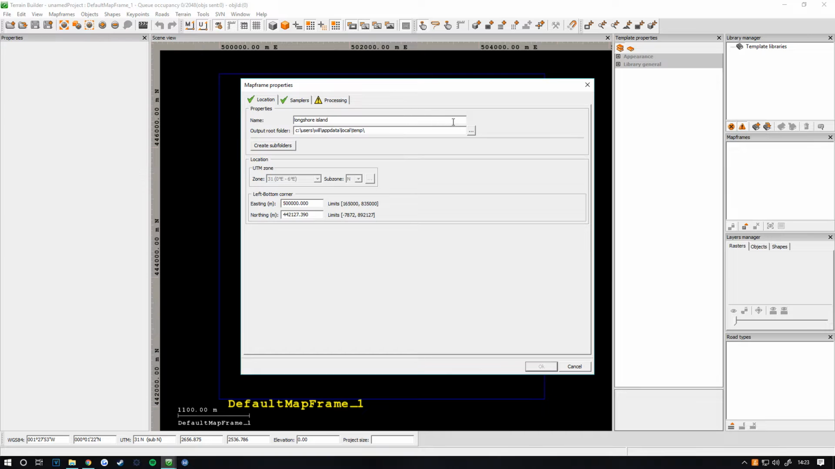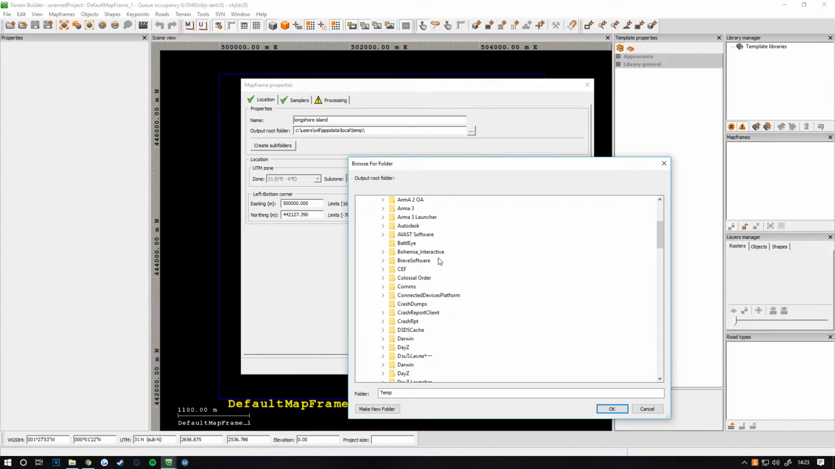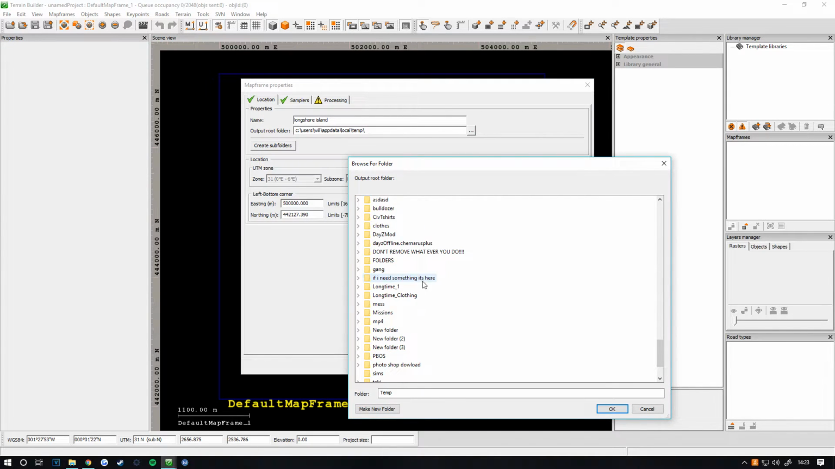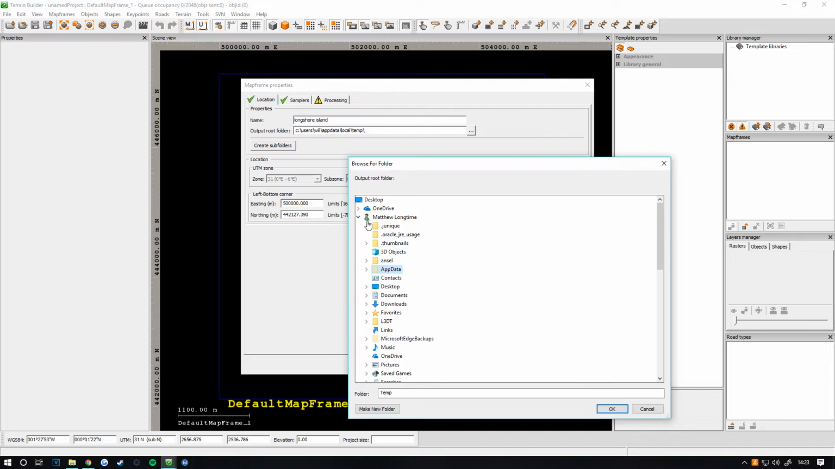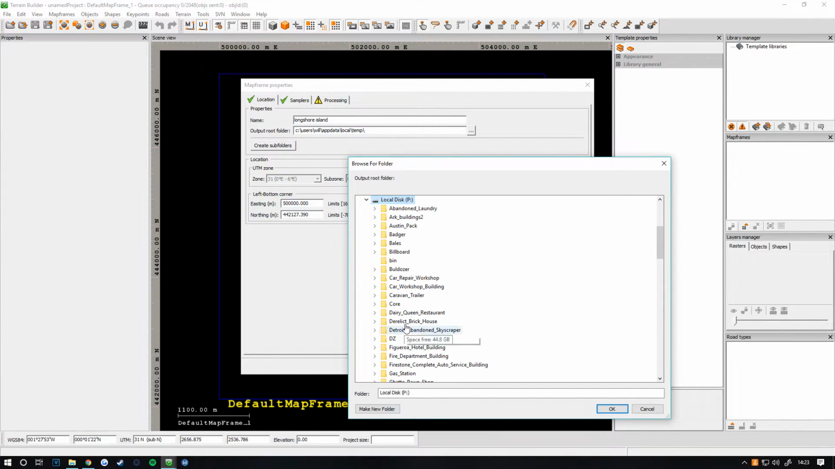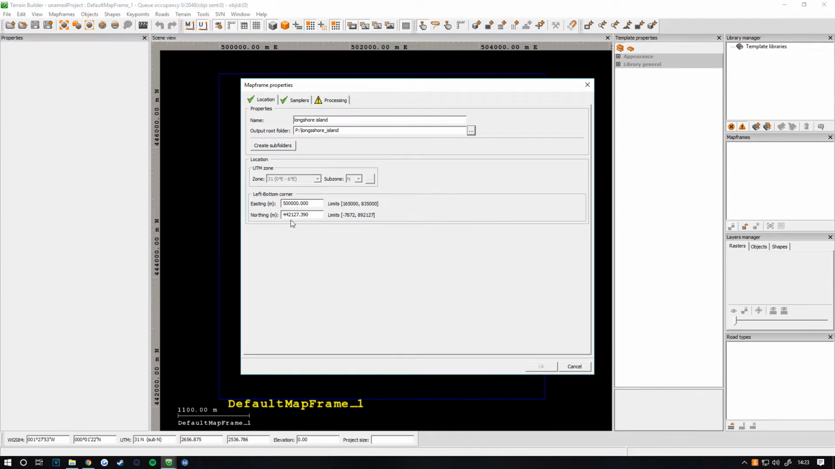So the output root folder, that's where your folder is in your P drive. So remember, you've got to find your P drive. Once you've found your P drive, then you can actually create the folder. So you go to P, find your folder, there we go, Longshore Island, okay.